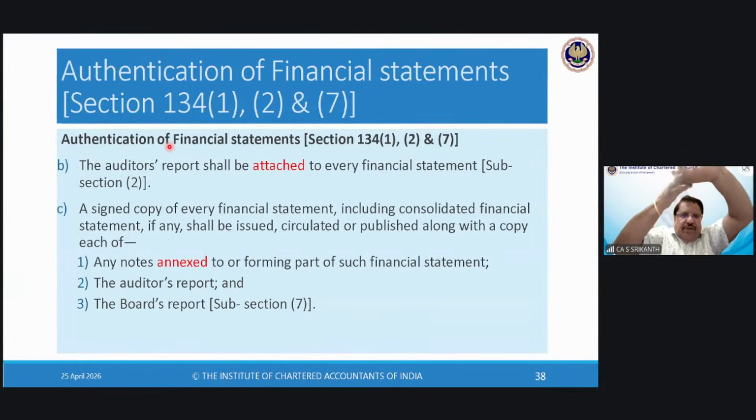So as I already mentioned to you, the auditor's report shall be attached to every financial statement. Later on, you will see that the board of directors' report also should be attached to every financial statement. A signed copy of every financial statement, including consolidated financial statement, if any, shall be issued, circulated or published along with a copy of notes annexed to or forming part of such financial statement, auditor's report and board's report. So this whole packet becomes a sort of annual report.